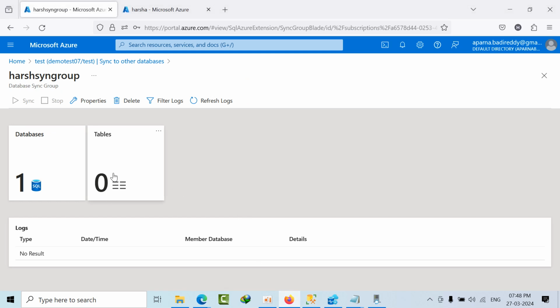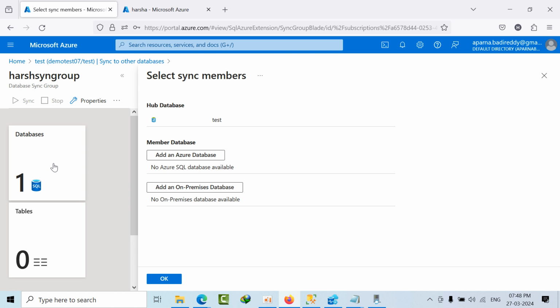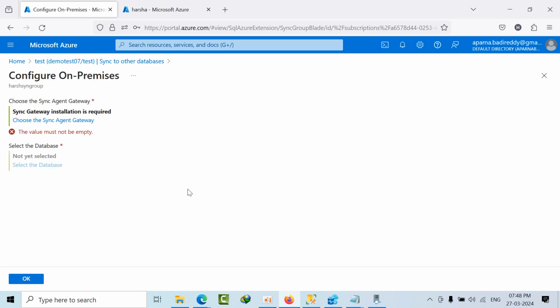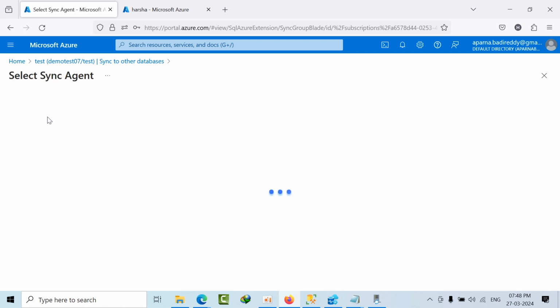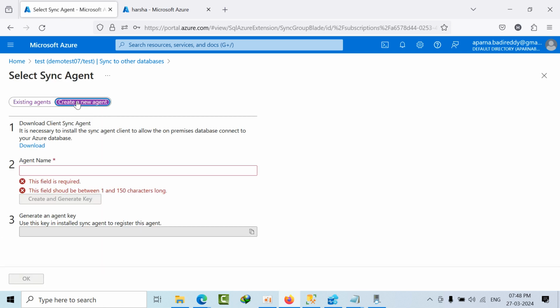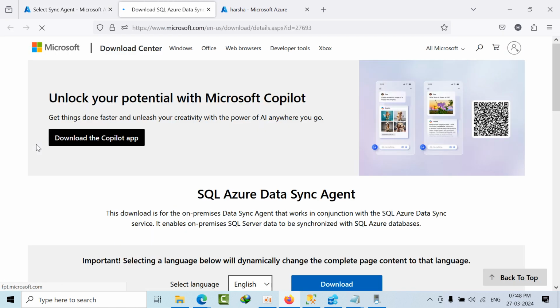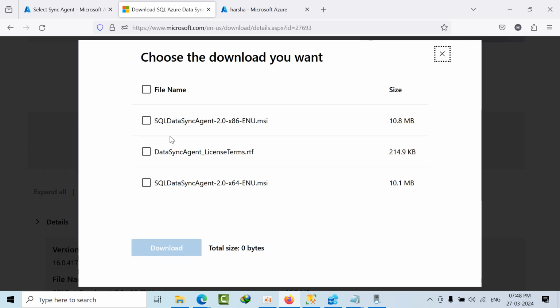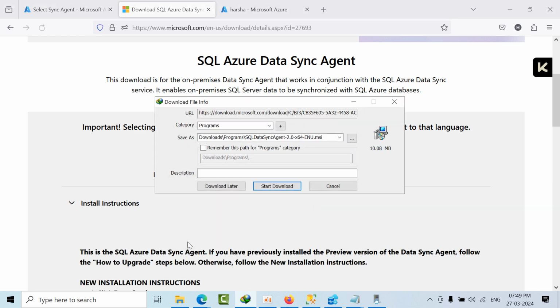Okay, now just click that. Now here we have the option, right? Now Azure SQL, we are not looking for Azure SQL database. We are looking for on-prem database. Now select, click on that. Sync agent. We don't have any sync agent here. So right now, see, we need to download this option. Click on download, and we need to select 64-bit. Done.